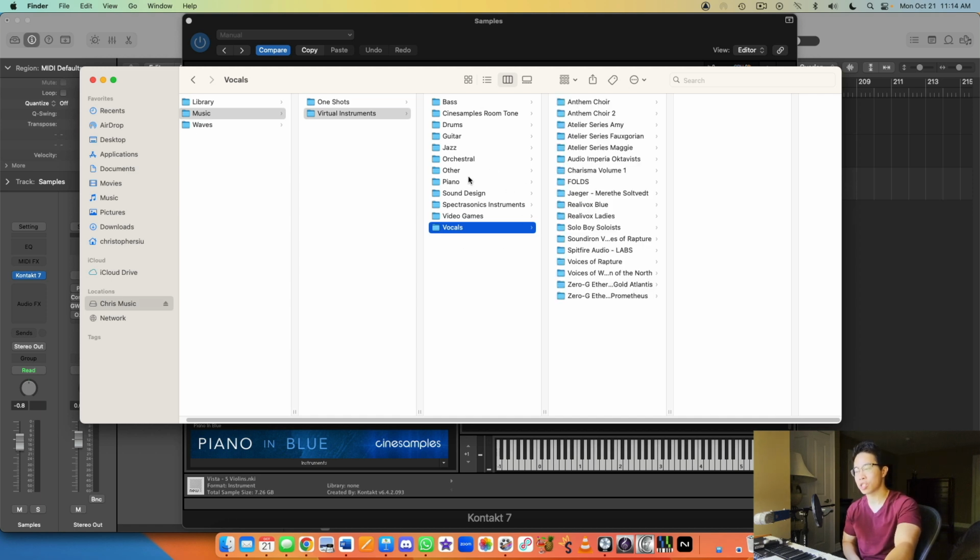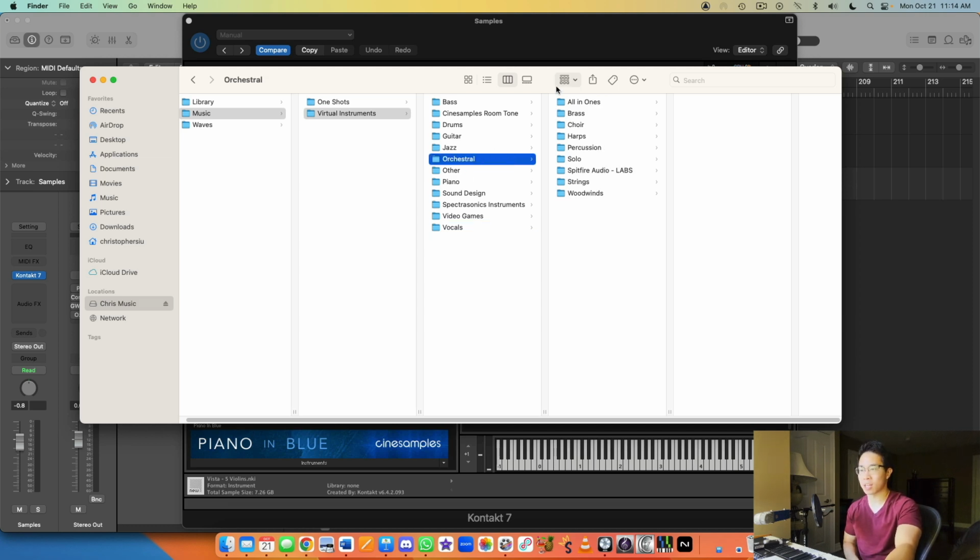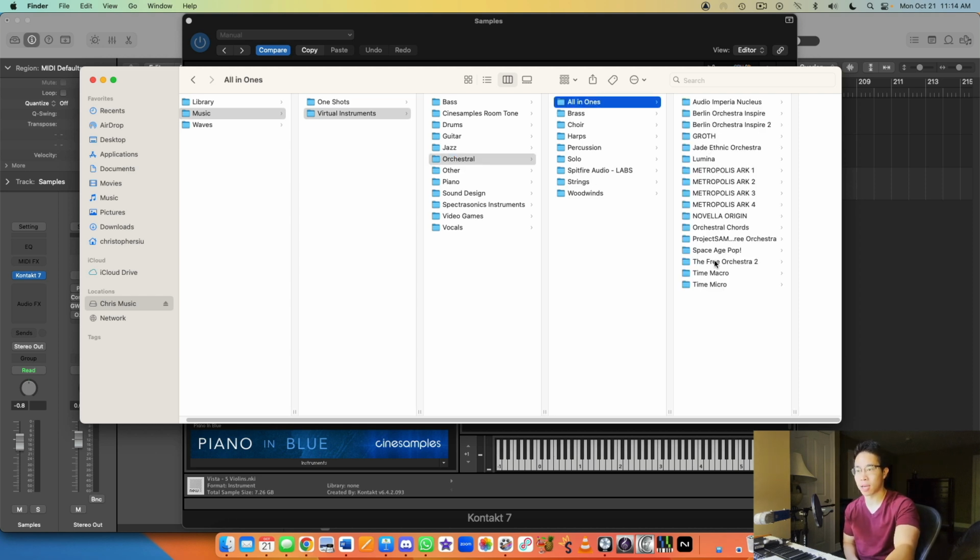So yeah, basically just general instrument-based folder structures, as you can see here. But of course, because I do mainly orchestral work, I have my own dedicated folder for that. In the orchestral folder, I have all-in-ones, which are basically ensemble libraries. So you can see there's Nucleus, Berlin Orchestra Inspire, Groth from Wavelet Audio, I believe it is, Jade Ethnic Orchestra from Strezov Sampling, Lumina from Project SAM, the Metropolis Ark, Novella from Westwood, I believe it is, and then a few others here as well.